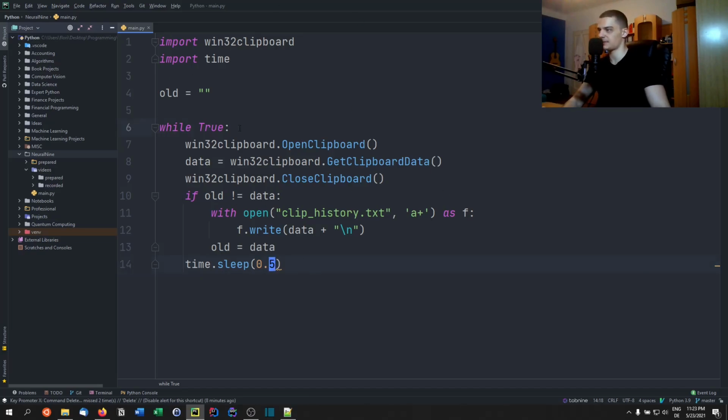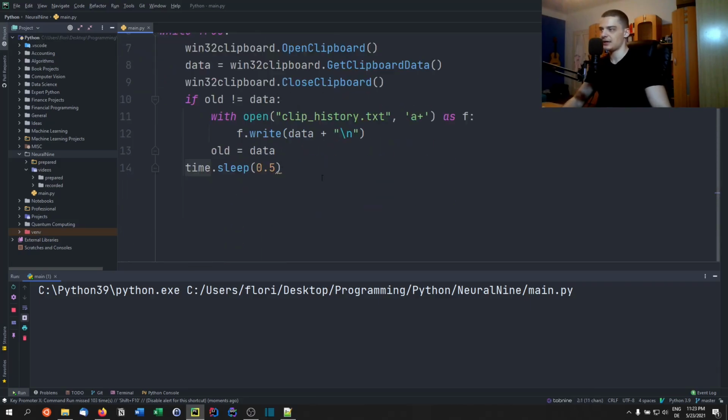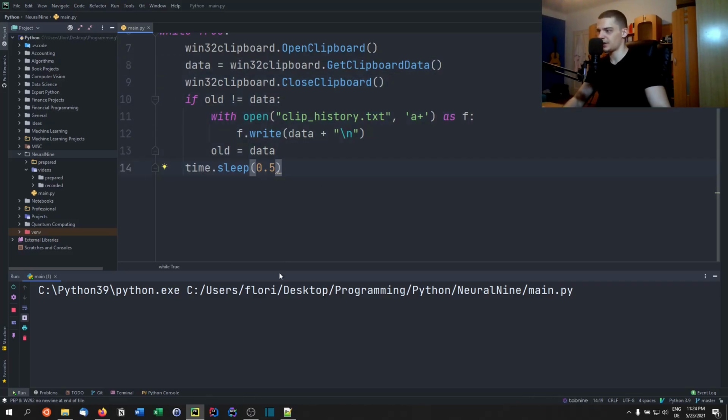So let's copy something. Let's copy this while True here by using Ctrl+C. And then we just run this script. And now it's running and it's tracking all the stuff. So right now it has already written while True into the file. Now let me copy something else. Let me copy import time, Ctrl+C. Then we can copy this part here, Ctrl+C. Then we can copy, I don't know, something down here, Ctrl+C, and now we can terminate the script here.